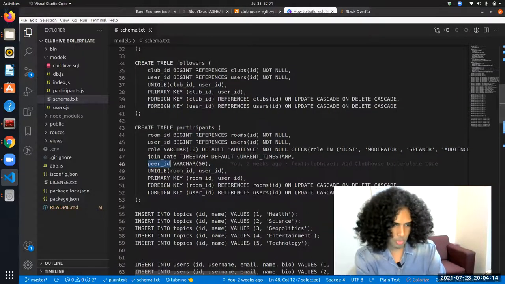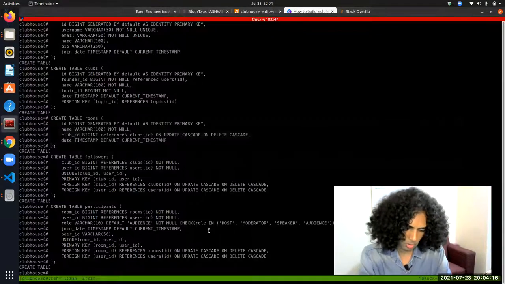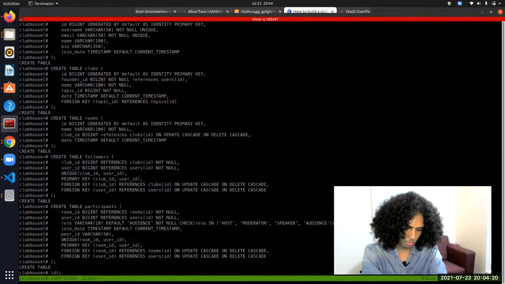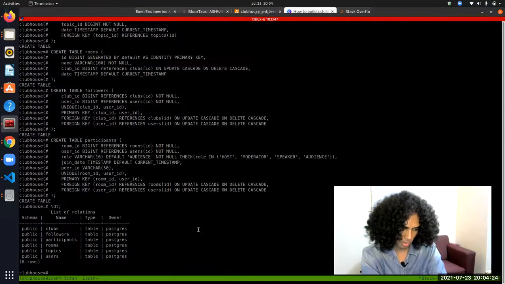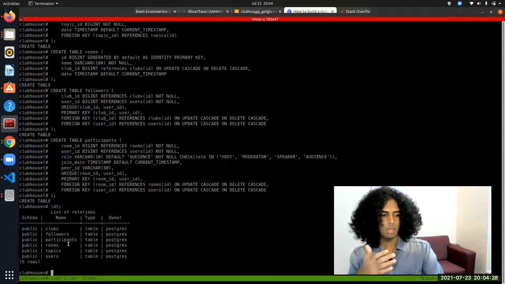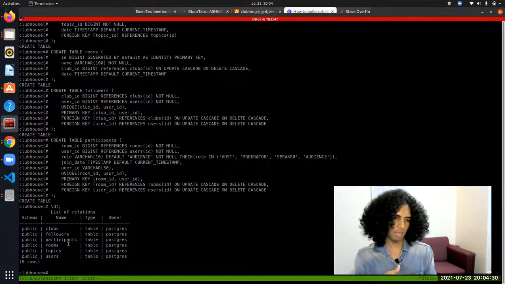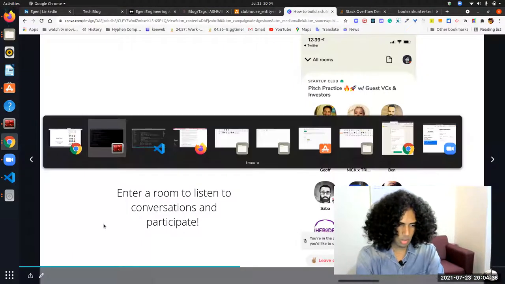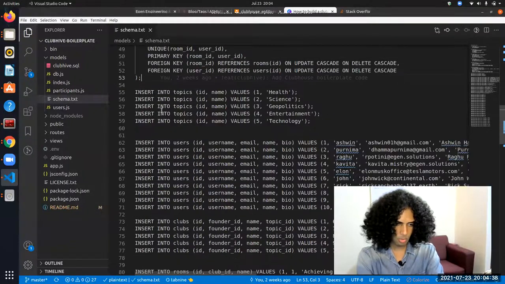Right. So now we've created all of our tables. You can look at all the tables over here by using this command, \dt, and that's going to list all the tables here for you. That way you can ensure that you've typed in the right set of commands, right? And there haven't been any errors so far. Cool. And then if you scroll below in our code, we also have some dummy data for you.